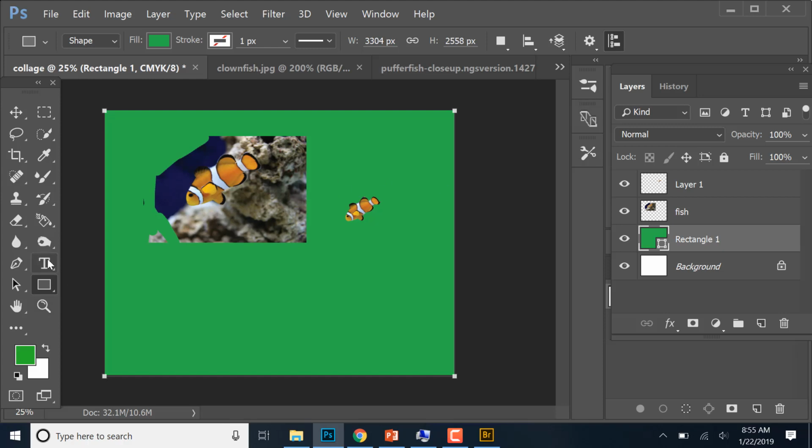You can add text by using the type tool right here and changing your font and your size. Those are the basics right now of what you need to know in order to make a collage.